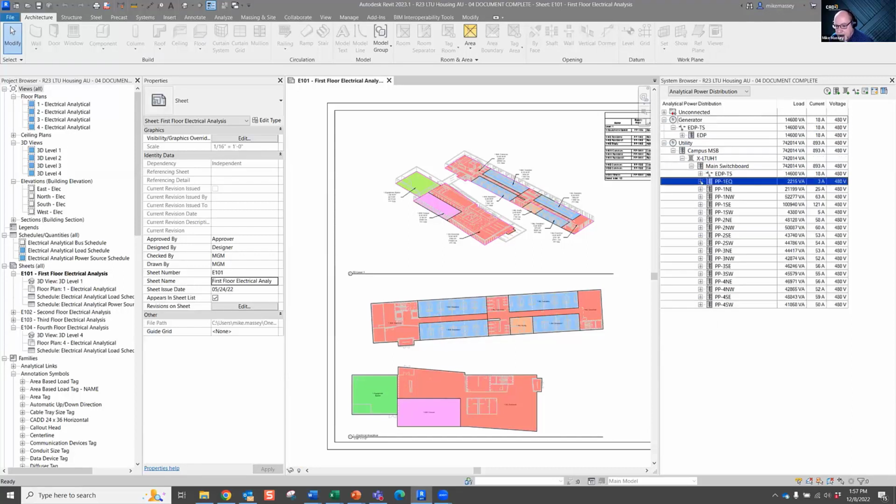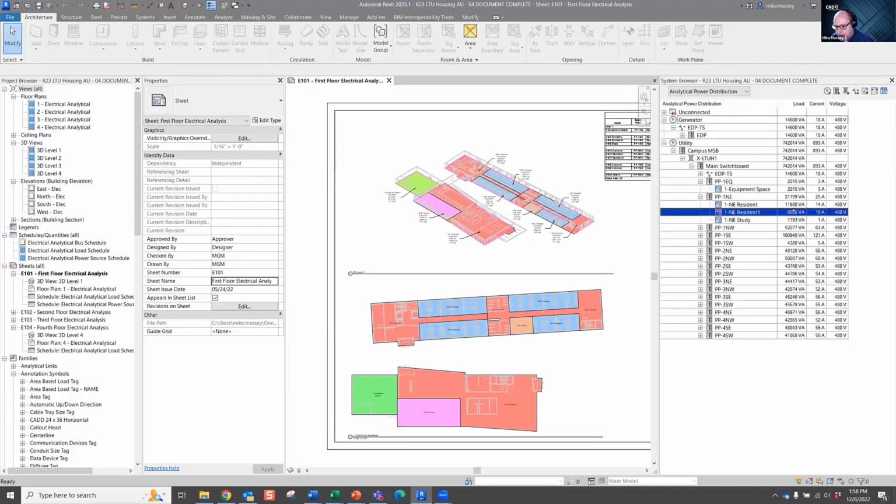And each one of these panels, I've assigned those area-based loads to it. So I've come in and created the area-based loads, and I told it which power source it's using, and it's doing the math for me as far as calculating the square footage of that area, multiplying it by the power density to give me an estimated load over here.